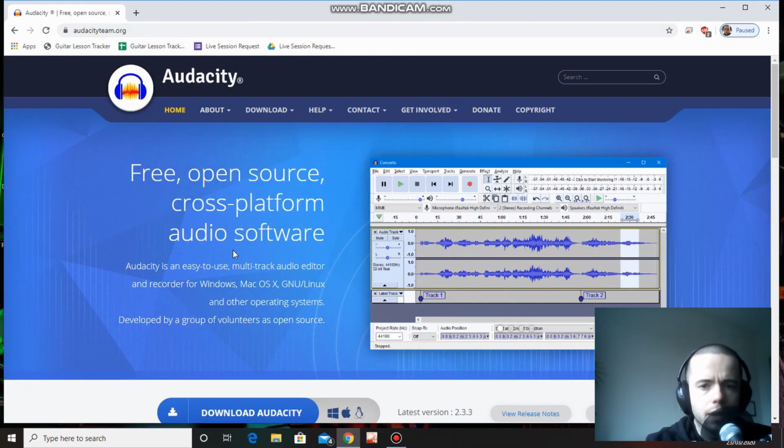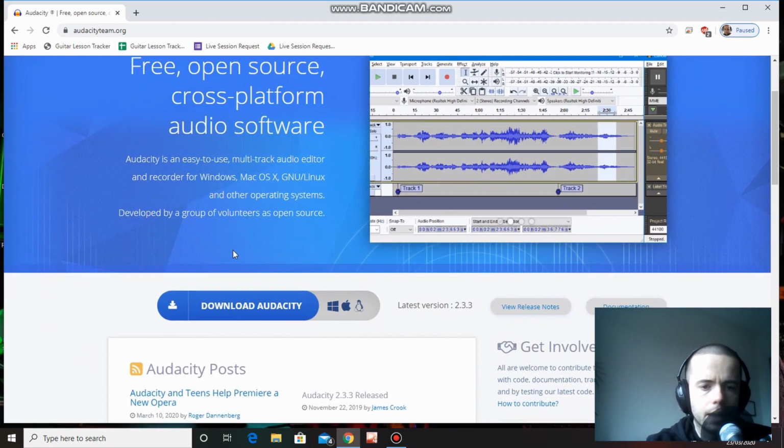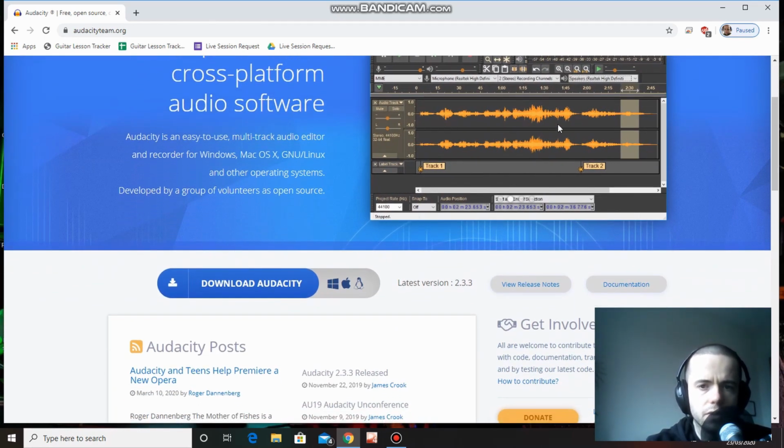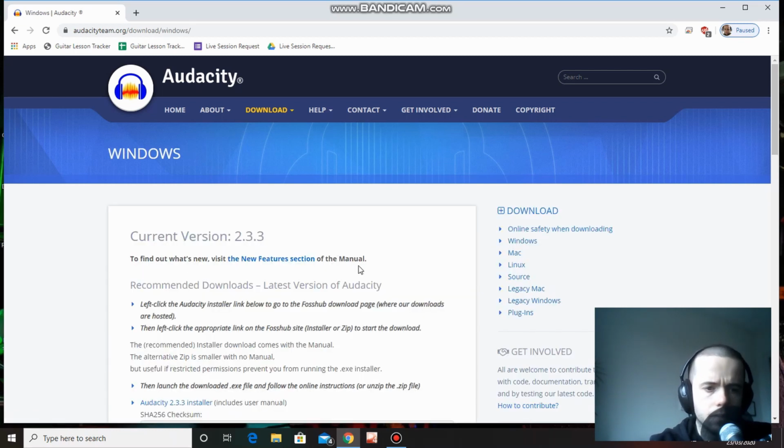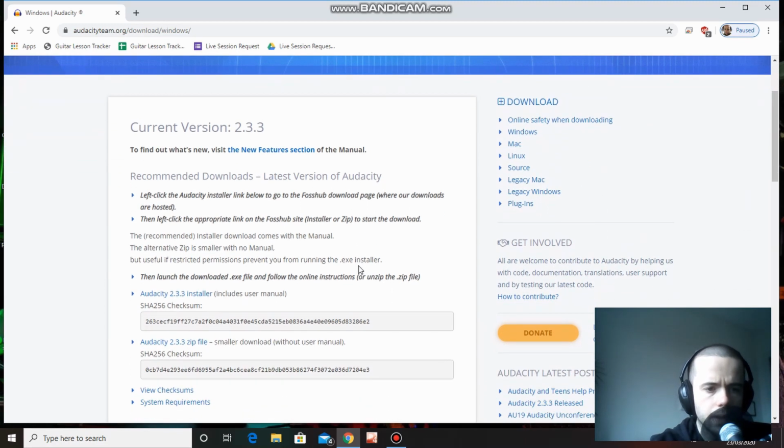Audacityteam.org is the one we want. If we scroll down a little bit, we can see a few different controls, but I'm just going to click on download Audacity. If you've already got Audacity on your PC, you can probably just skip this step. I've got a Windows laptop, so I'm going to click on Audacity for Windows. Obviously if you're using an Apple Mac, you would click on this over here, but I'm going to click on this. Scroll down a little bit.